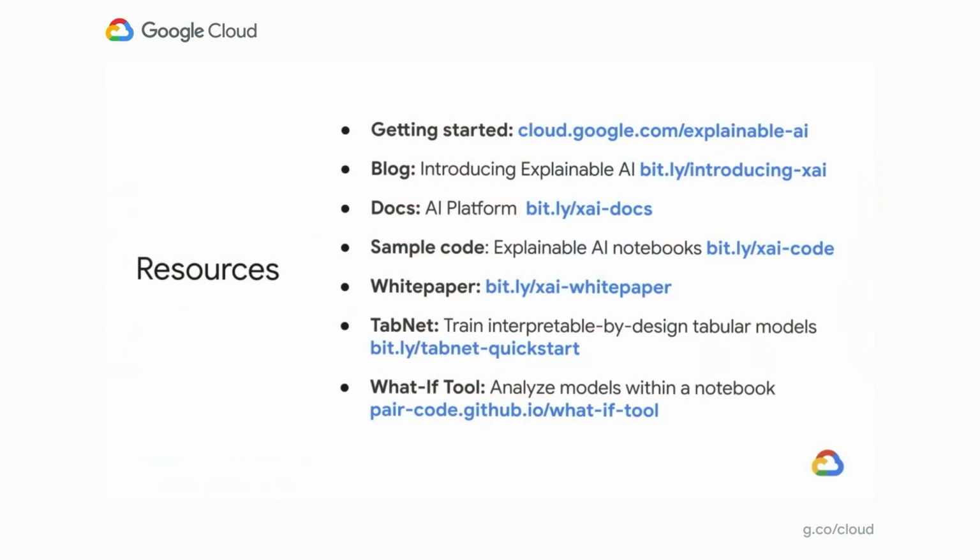And finally, here are some resources if you want to get started with any of the products that I covered in this presentation. I definitely recommend checking out our sample code. We have some example notebooks that show you how to deploy explainable models on AI Platform.